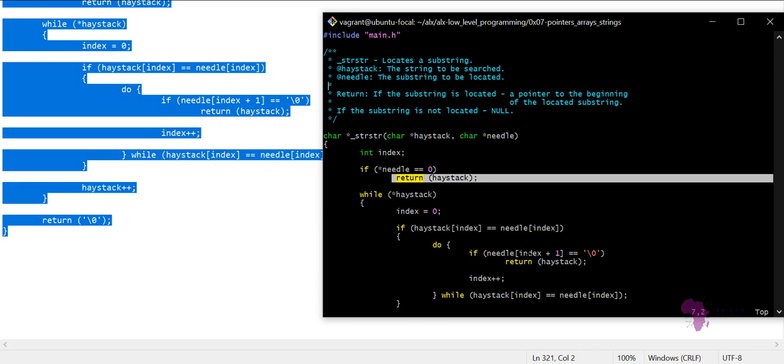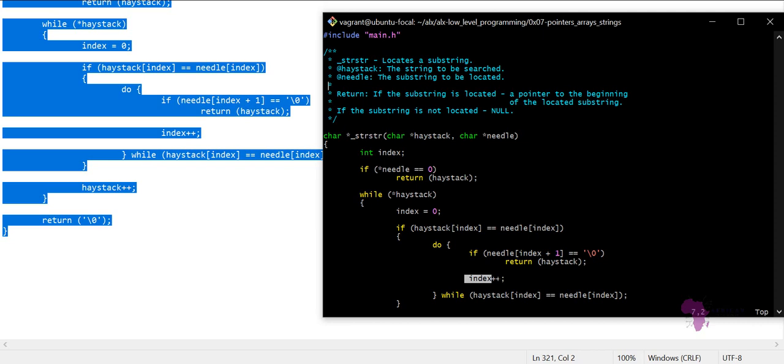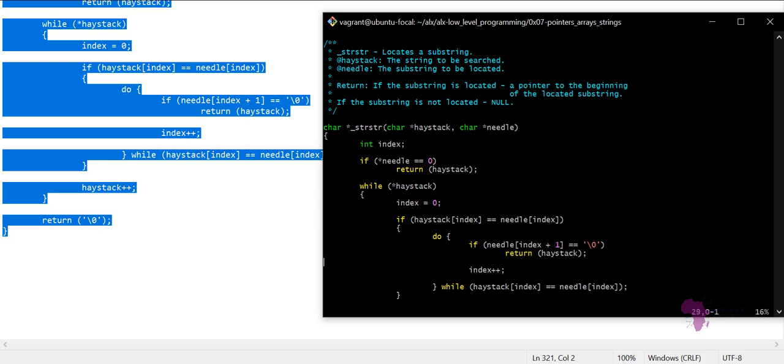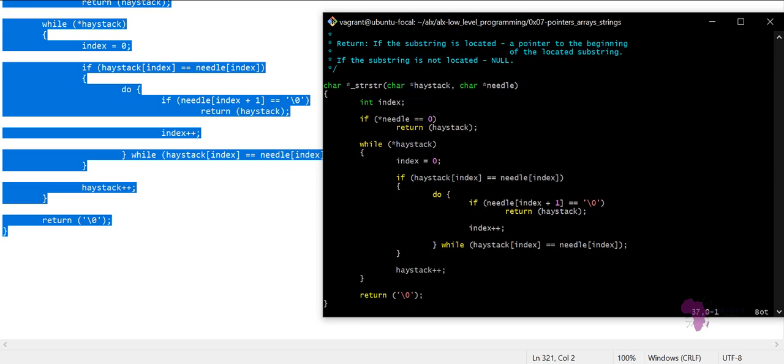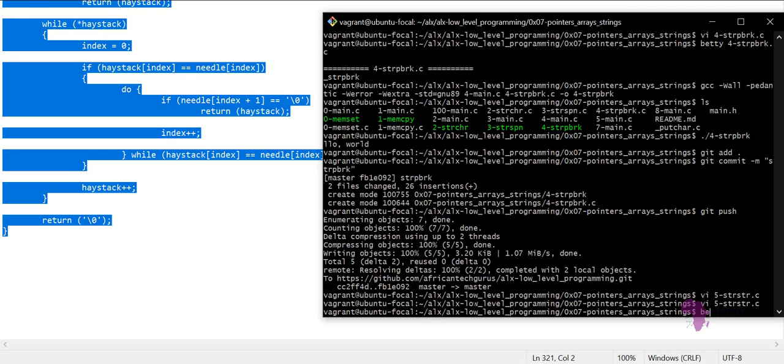It will increment and continue searching. That is, you're incrementing this one, index plus 1, until you get this one. So it returns haystack. Finally, if the end of the haystack is reached without finding a match, it returns null. So it will return a null if you reach the end of the haystack without finding what you are looking for. That is a null byte. As you can see, it returned a null byte. All right, escape. Let's run Betty.